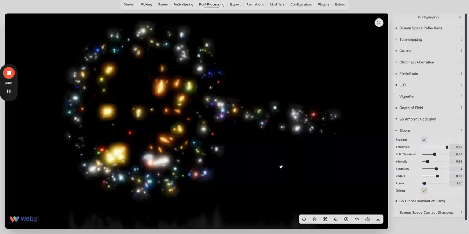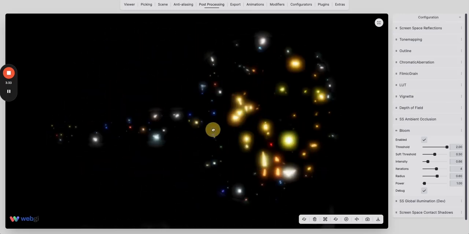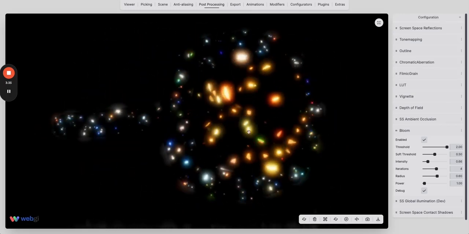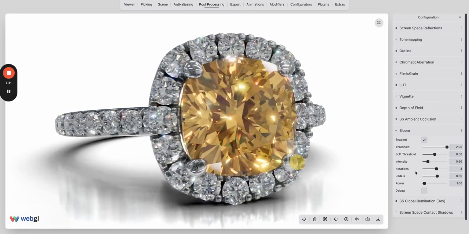And you can debug this to see the bloom. So these are the bloom colors. It is kind of added on top of the existing colors. You can increase or decrease the radius. You can increase or decrease the number of iterations to see the debug.